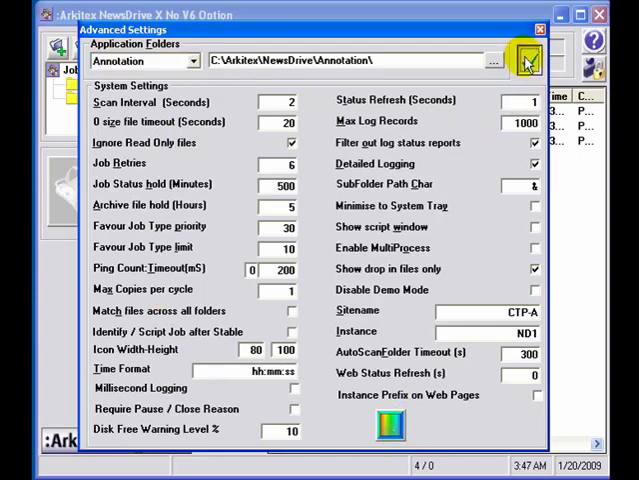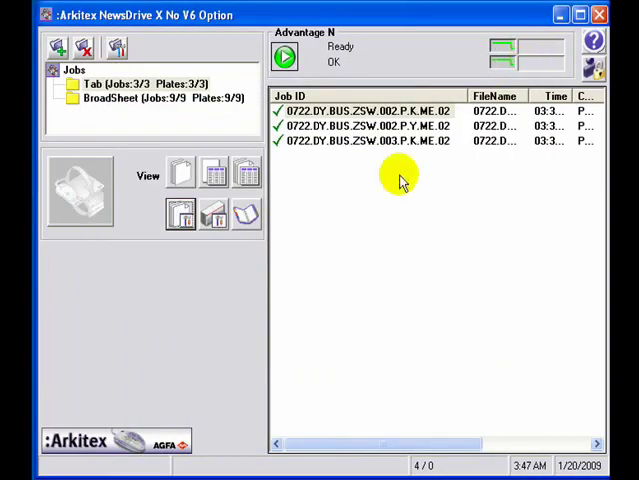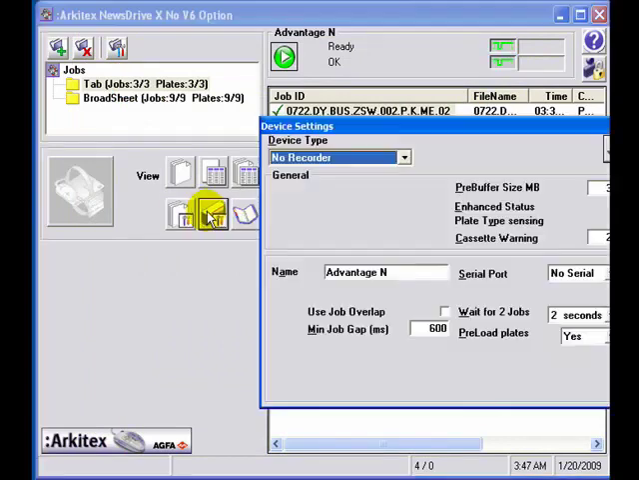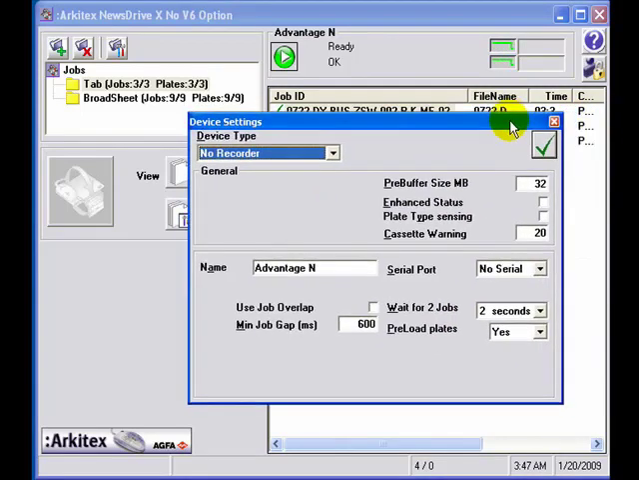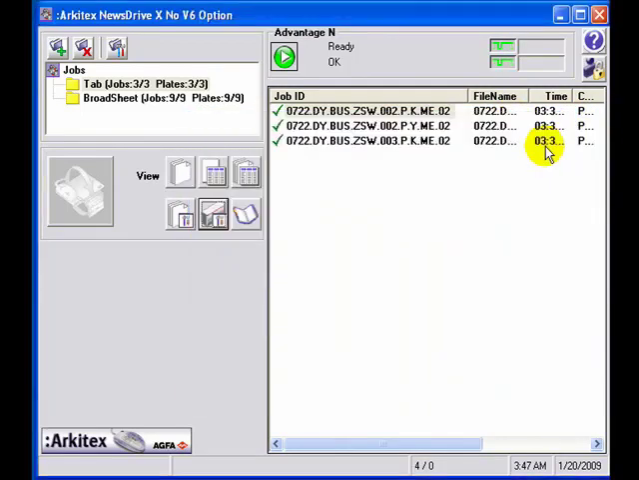The Device Setting button provides controls for setting up exactly what type of CTP or CTF device is connected to NewsDrive and how NewsDrive communicates with it. Do not alter any parameter here without first consulting with an AGFA service engineer.